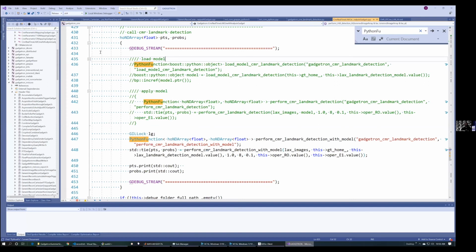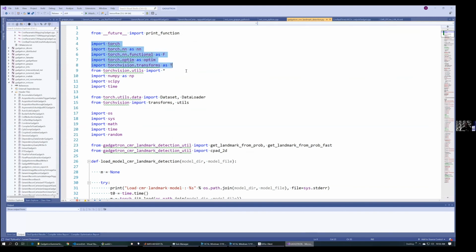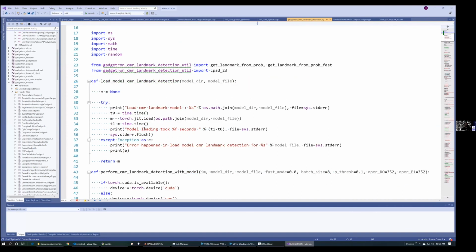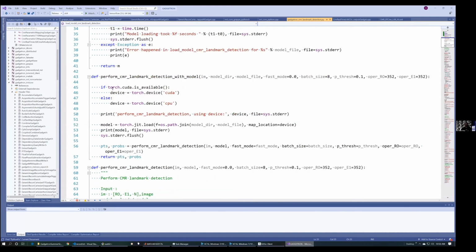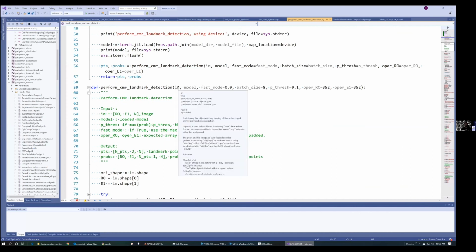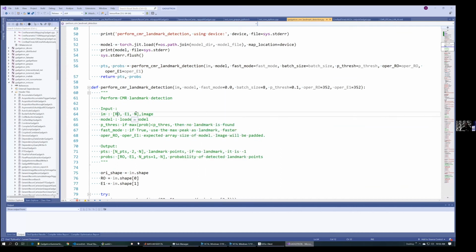It's similar to the previous scripts. You first import the PyTorch modules. Then we have one function to load the model. The model was saved in the PyTorch script format, so you can do this JIT loading. When we apply the model, we first detect whether we want to run this on CPU or GPU. Then for every image, this is a 2D series, so it's a 3-dimensional array, RO, E1, and N, which could be phase or however many images we want.